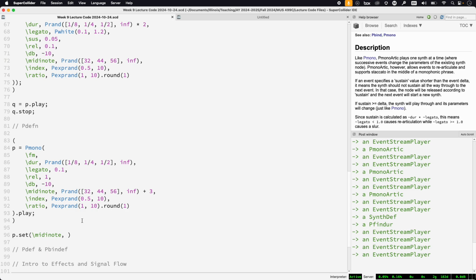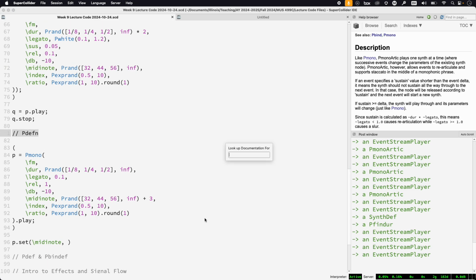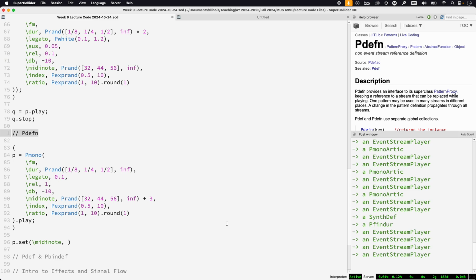So the first pattern I'd like to introduce is called Pdefn, and this is one of several objects that are in the category of what are called proxies. And proxies are a concept which are mostly centered around SuperCollider's live coding tools. A proxy is just really a wrapper that keeps a reference to some data and allows us to dynamically change that data, even in a context where that wouldn't normally be possible.